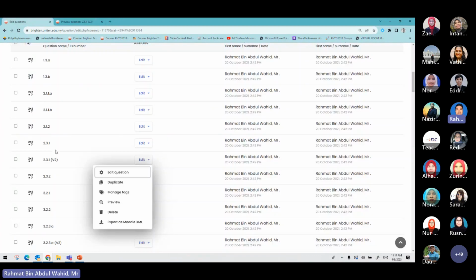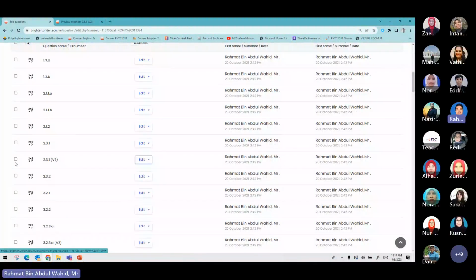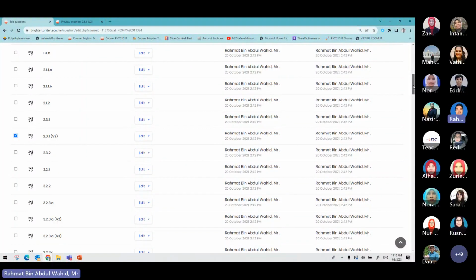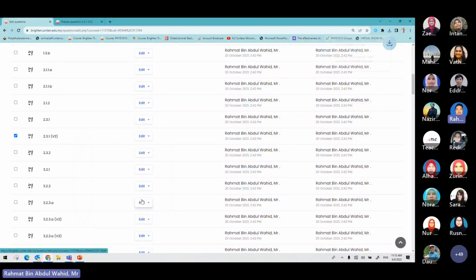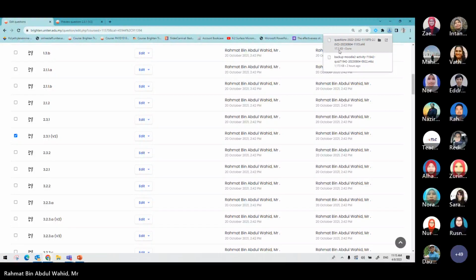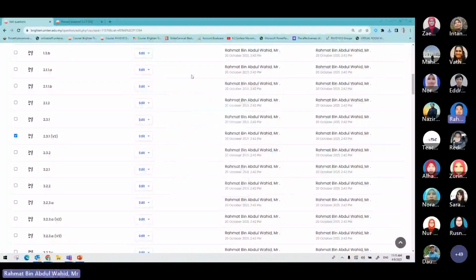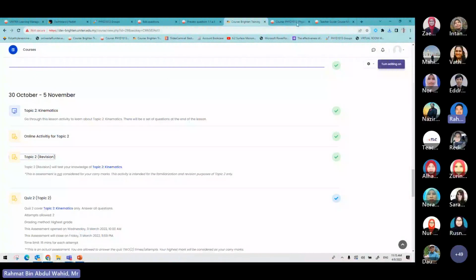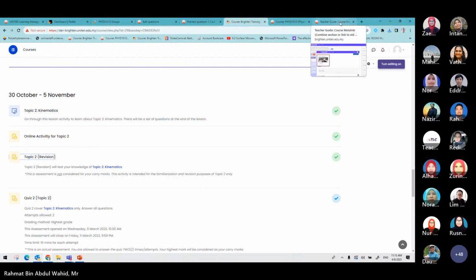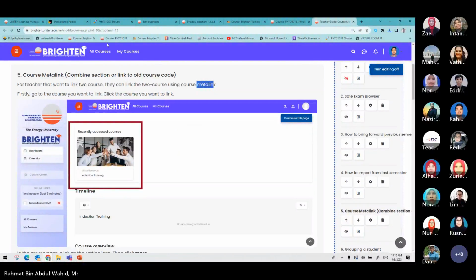So what you can do is you can just select that question. Right, you can see that V2 means that I've created or edited it several times. You can just click here, and then you can just click export as Moodle XML. All right, so I export it as Moodle XML. Okay, so this is the document. All right, so no worries about that. Okay, so we can go to another Brighten course page. So let's say the Brighten course page is going to be the other one.